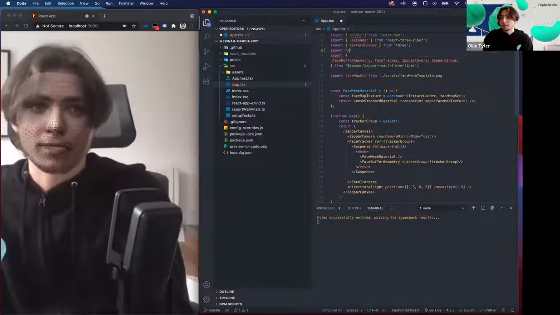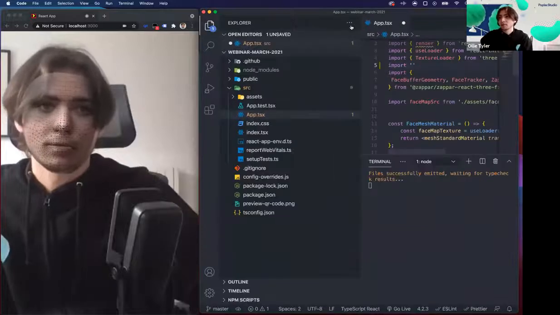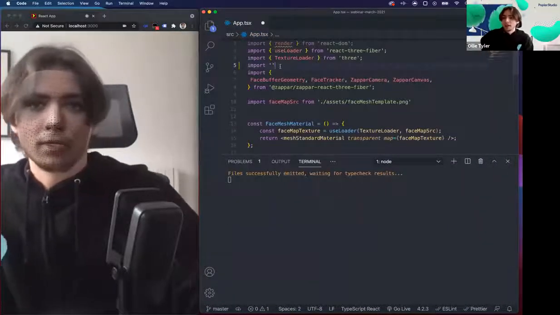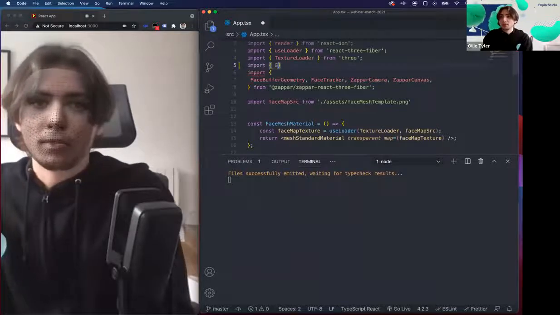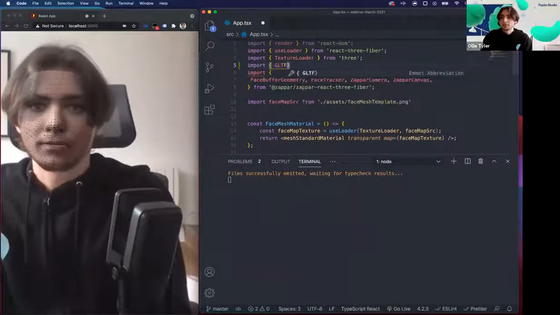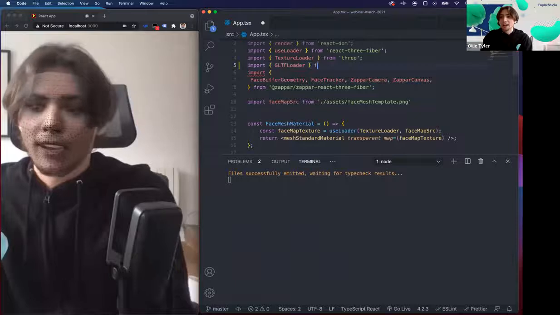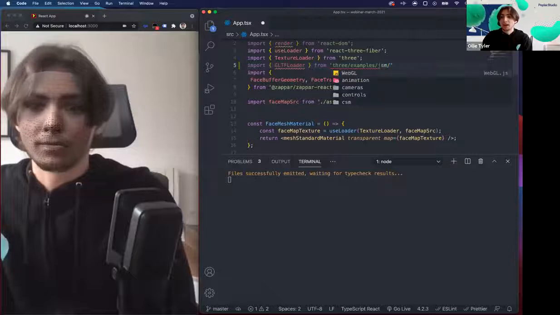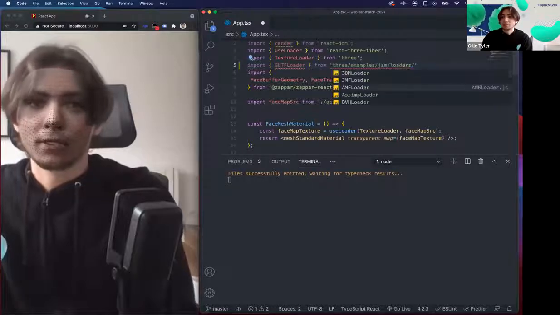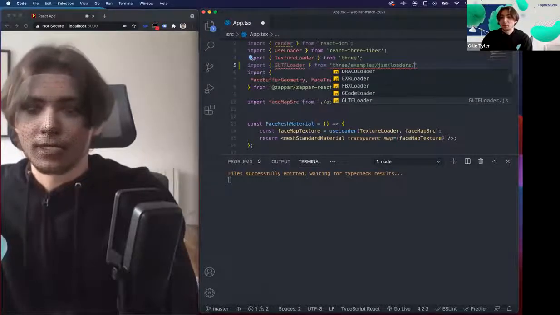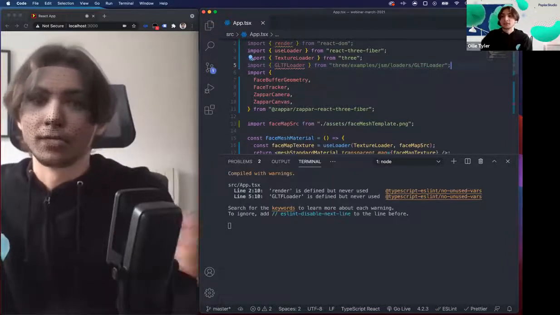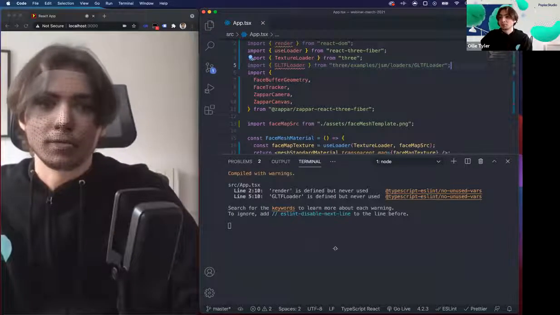Let me just make the text bigger. There we go. We're going to import the GLTF loader. And instead of from three, it's going to come under three still, but it actually comes under examples, under jsm, and then loaders. And then you'll be able to see a big list of all the loaders here, but we're going to use the GLTF loader. There we go. And this is so you can load in a GLTF file. Let me make this terminal smaller so you can see more.